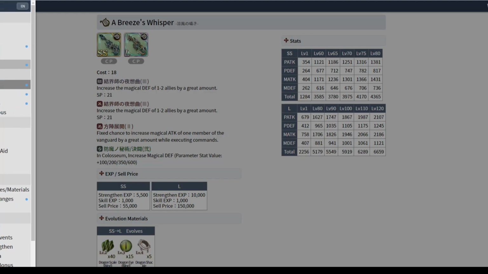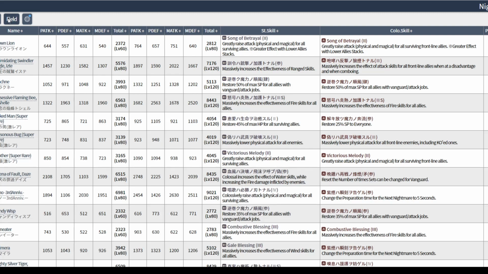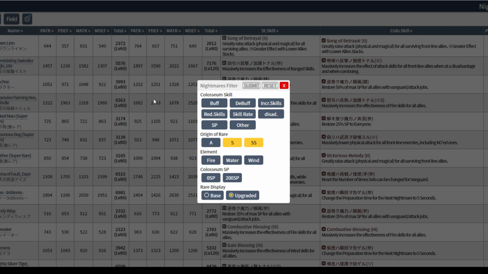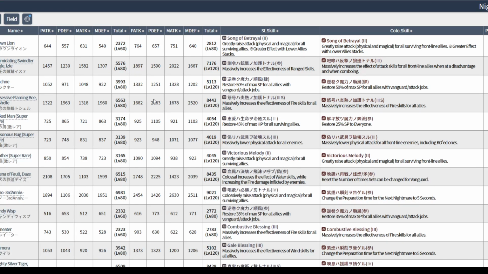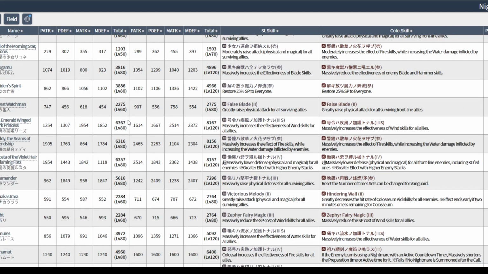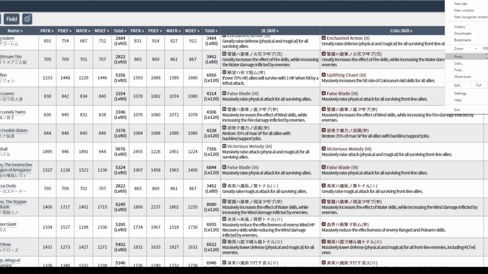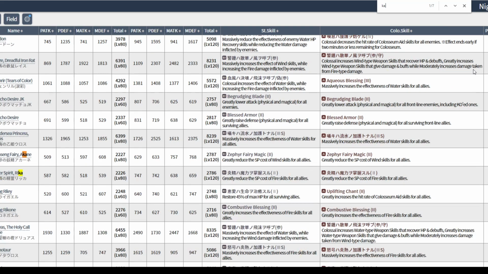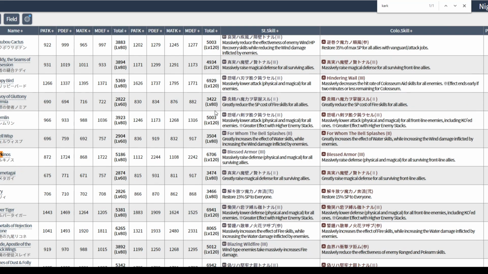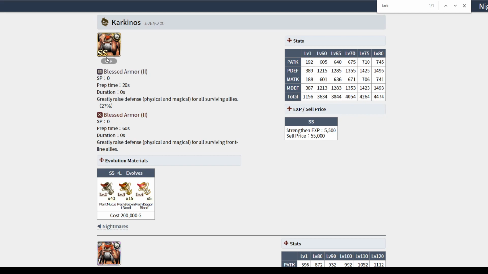And then we need to look up, there's one nightmare. Carcanos, I believe. Where is this man? Oh, I can just, I don't know why I'm doing this. There's my shrimpy boy. Big old crab.